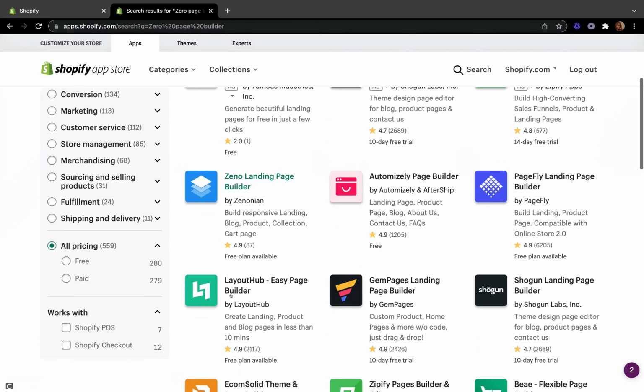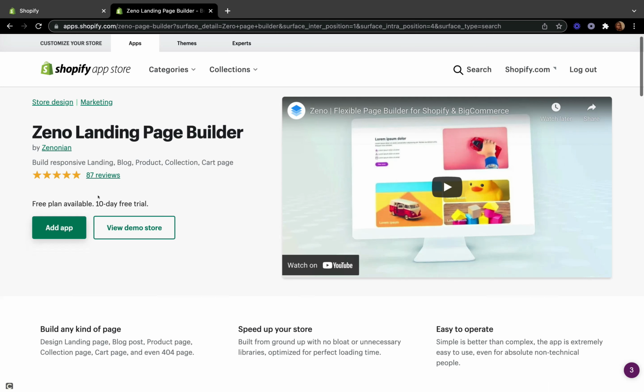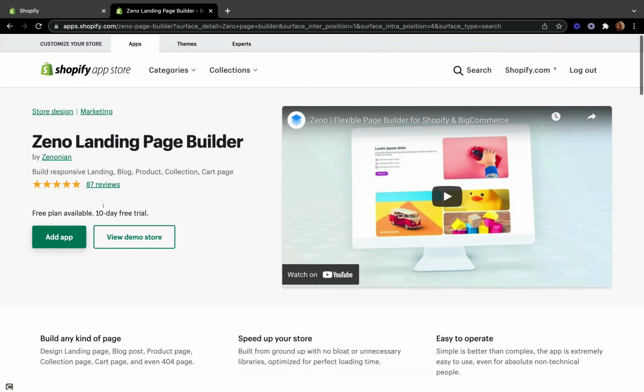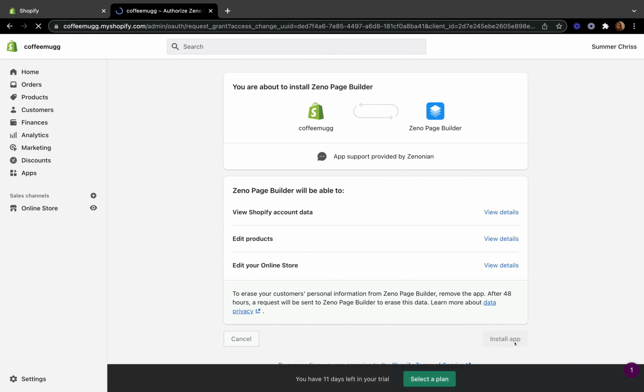Okay, and you can see here this is a builder app, and it has a 4.9 review. It has a free plan available, so let's click that. So it has a free plan available, and there is also a 10-day free trial, and the reviews are really good. Like, they have 5 stars here. So let's go and start this. Let's click add app and add it to our Shopify store, and then continue with installing the app.